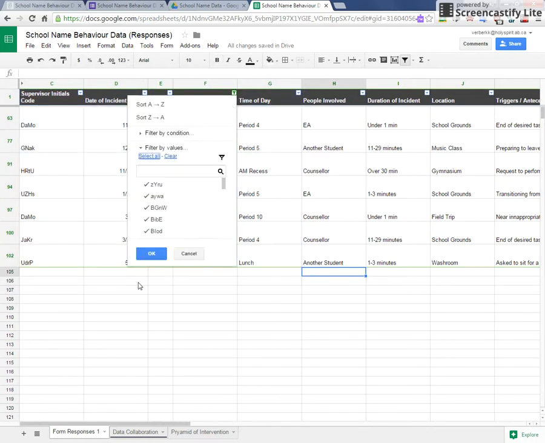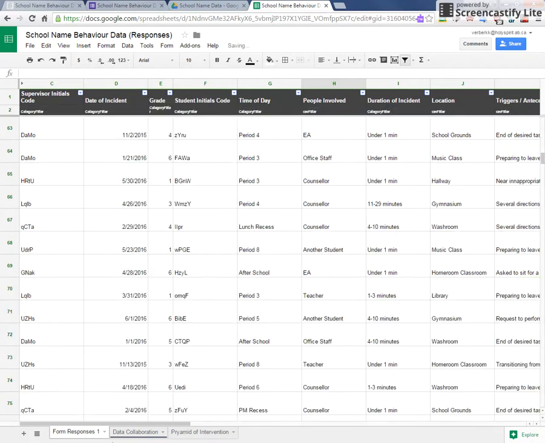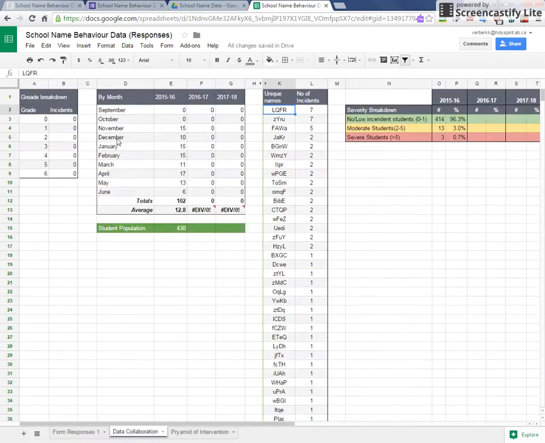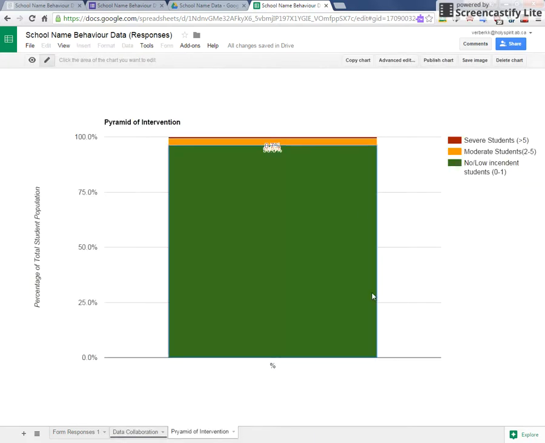And then I can go back to select all and go OK. This data collaboration page here gives me a breakdown of each grade and the incidences that are happening in each grade. This gives me a breakdown of how many referrals per month. It cancels out zeros, so you're not going to get a skewed number because of that. You put the student population in the school, and that uses that number to see how many students have 0 or 1, how many have 2 to 5, and how many have 5 or more, which creates this lovely pyramid of intervention, which will be automatically updated on the fly.